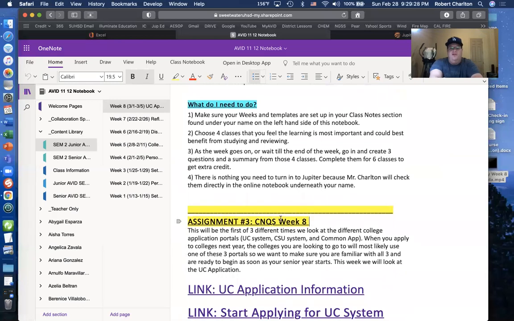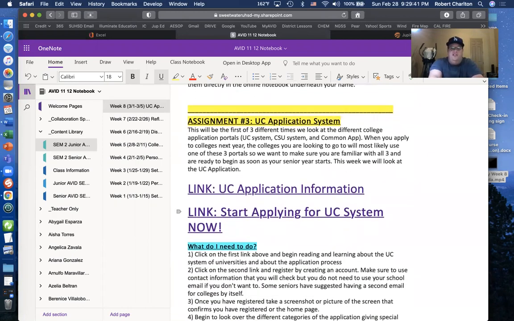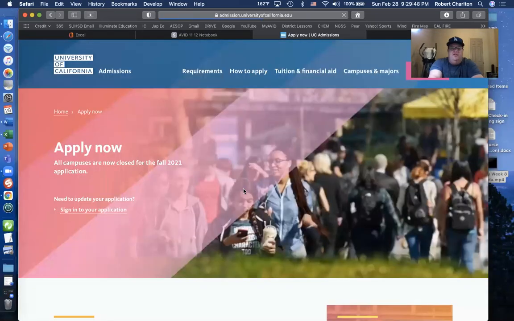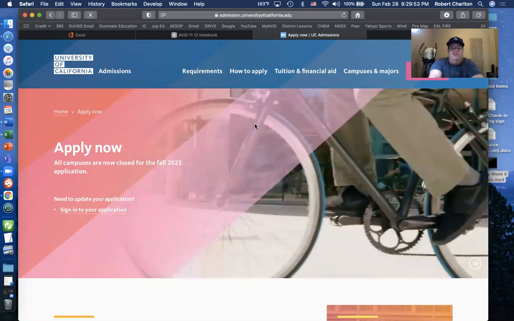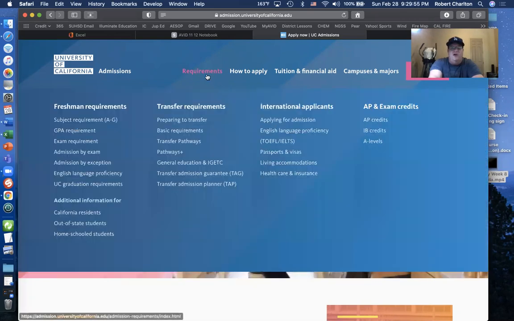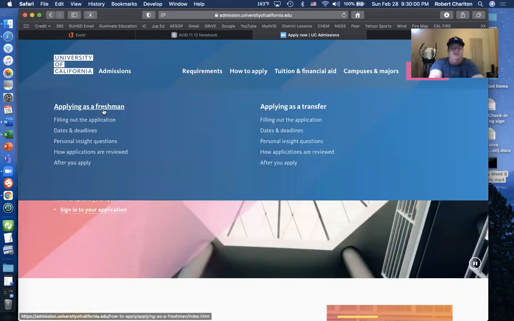And the third assignment, which has got the wrong title on it, is UC application system. Okay, so we're going to work on this kind of together on Wednesday. I give you 2 links here. The first link, if you click on it, takes you to the University of California systems. There's a bunch of information here about requirements, how to apply. You're going to be applying as a freshman.